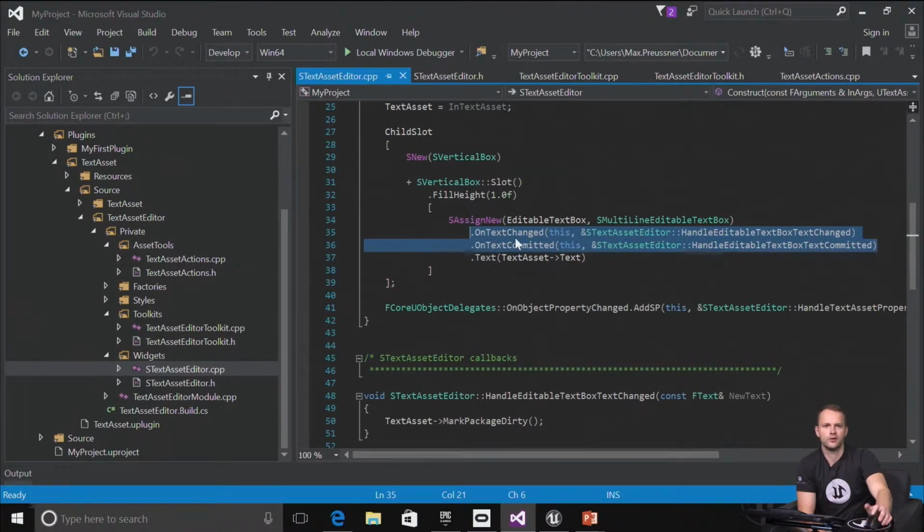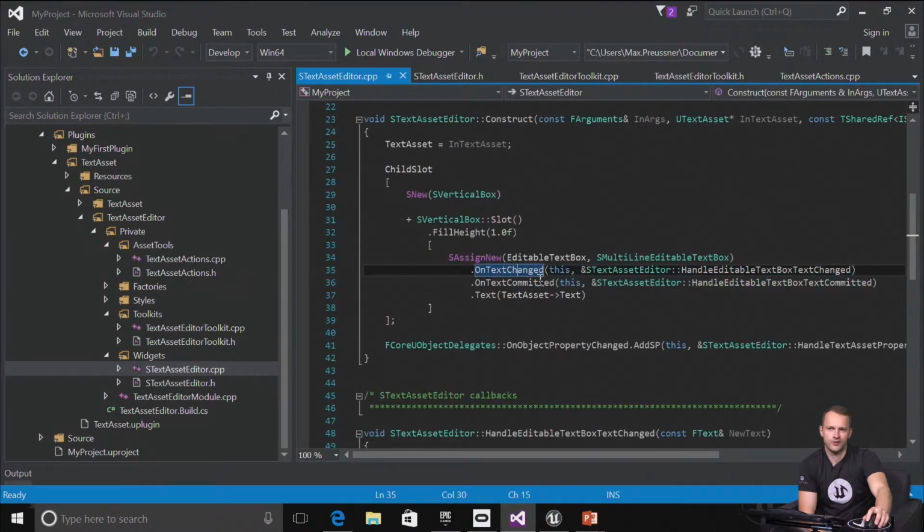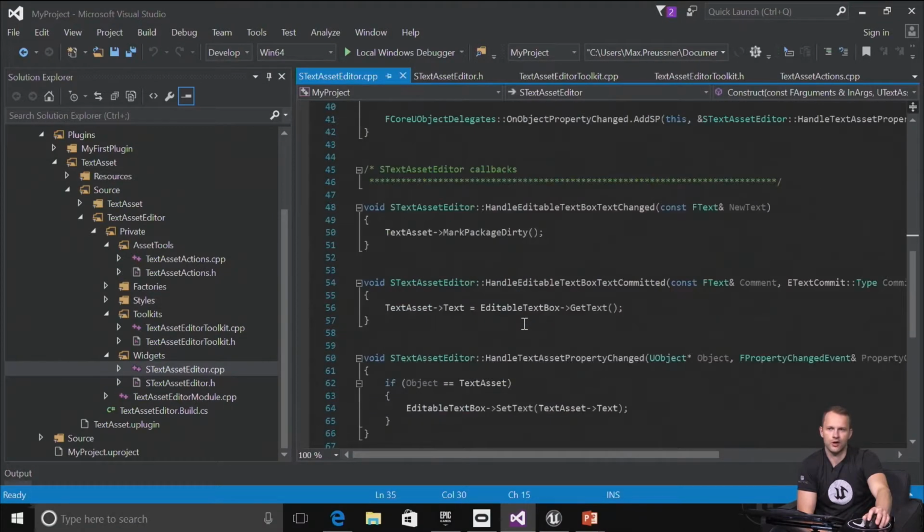In this case, we're using onTextChanged and onTextCommitted. And then we're just registering a callback function that will be executed whenever those events happen. So if, for example, the user is typing into our text field, then we will execute this code right there.